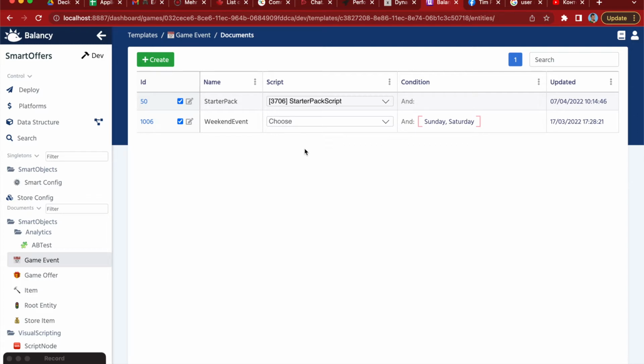In my example, I have created two events. The first one is weekend event, which happens during weekend on Sunday and Saturday only. And the second event runs as soon as the player starts the game because it does not have any conditions. So how can you use those events? First of all, you can subscribe in the code and receive events when the game event starts and when it ends. You can also request how much time is left for the event and display the timer in your game.